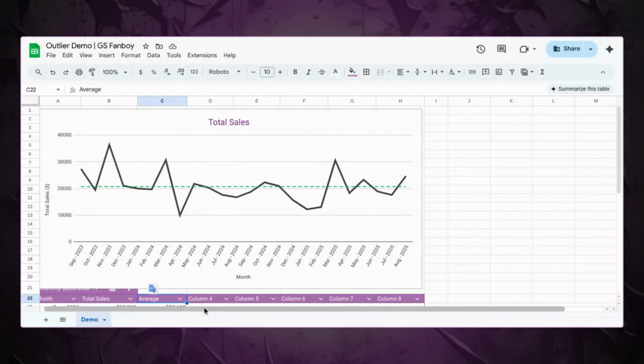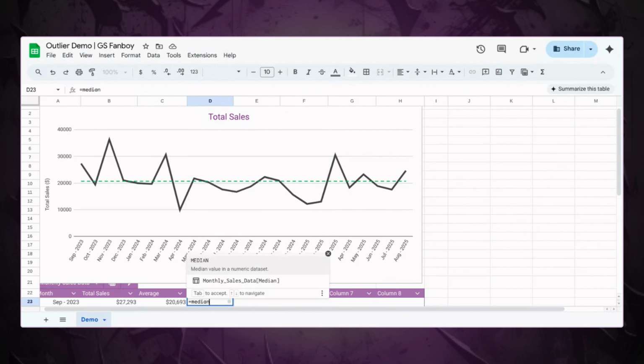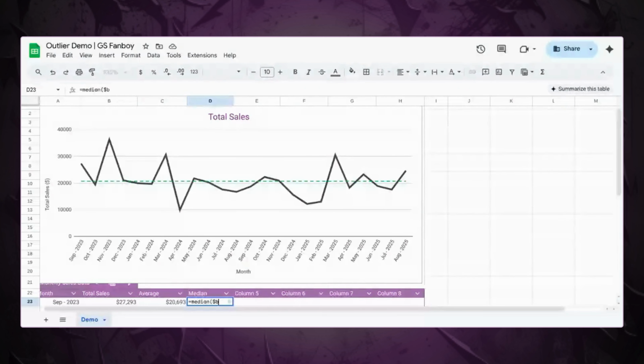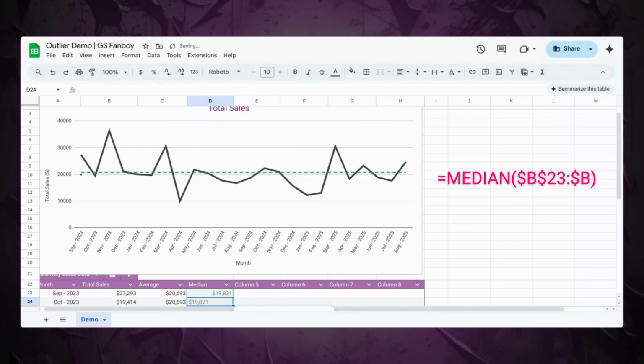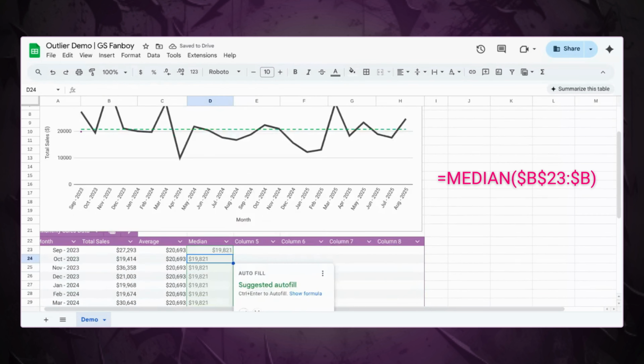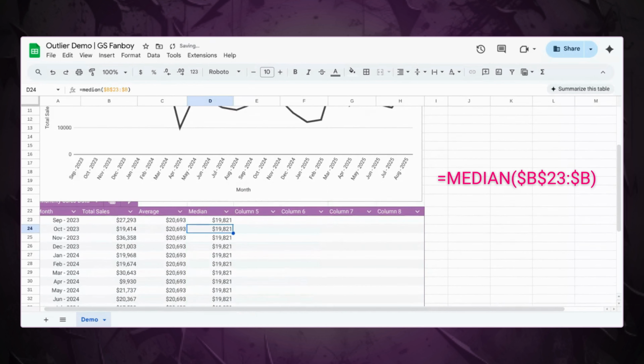Another technique we may try is to see what the median of the data set is. So we know exactly the halfway point. 50% will fall above or below this number, but we have to write it in a formula way in order to get it to work. So we'll take the same data range, B23 to B, hit enter, and they give us this option right down here, as you can see, autofill. So I'm just going to do that. We need to autofill so it shows the line.